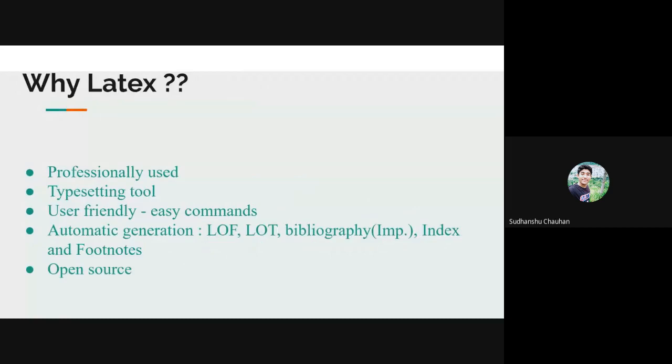Okay. Now, why only LaTeX? Because it is professionally used all over by engineers, research scholars, PhD scholars, that is MTech guys. So it is professionally used. Then it is a typesetting tool. We will discuss the typesetting also. Then it is user friendly, and the interface of LaTeX is quite easy, and the commands are very easy.